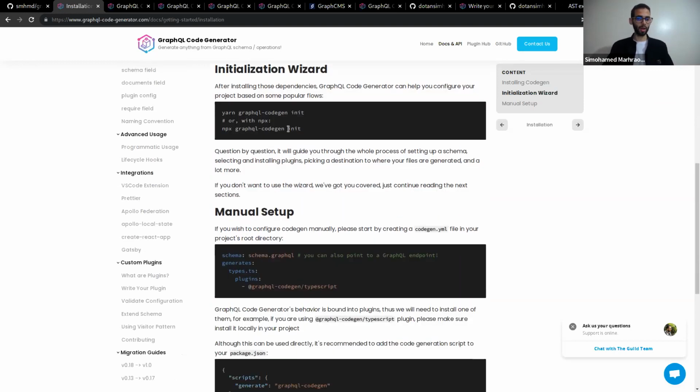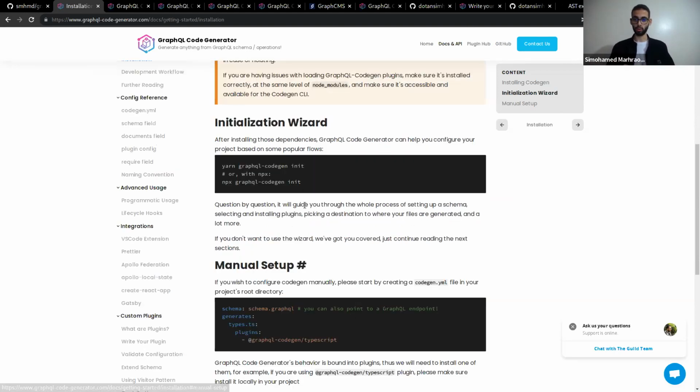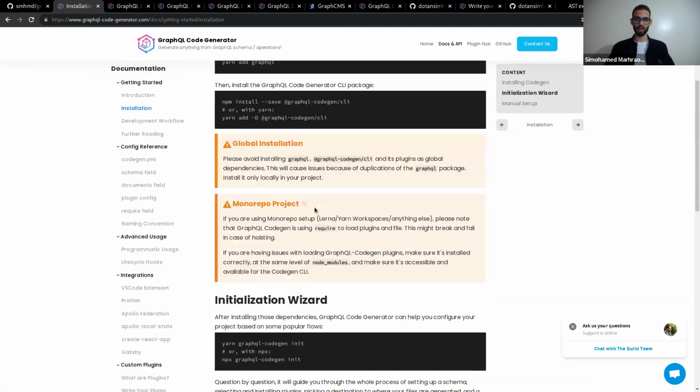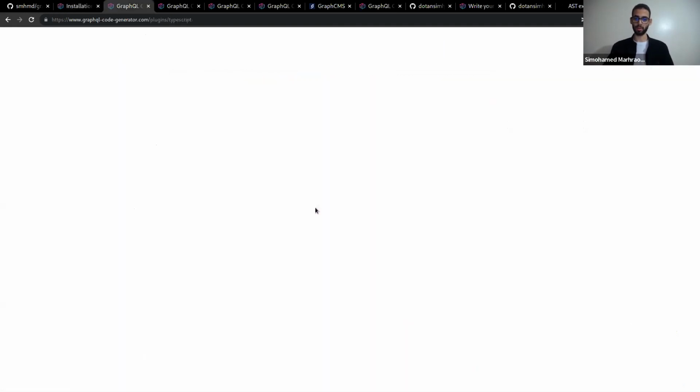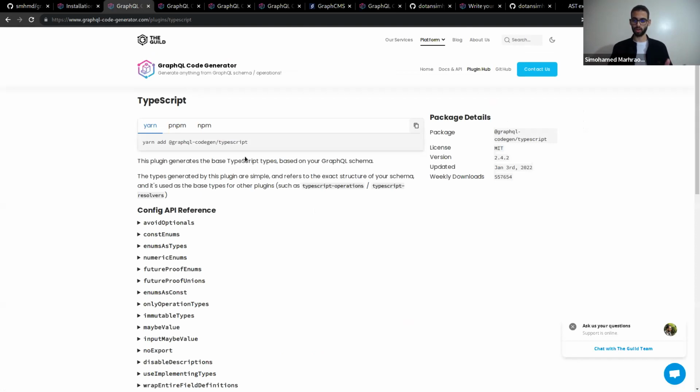As I said, this is just a CLI, and to utilize it, you're going to need some plugins. One of the plugins that you're almost always going to install is TypeScript. As you may know, GraphQL is a typed language, much like TypeScript. This plugin is what translates all those types from GraphQL to TypeScript for other plugins to work with. That's why you're always going to see this plugin used by, or required by, other plugins.